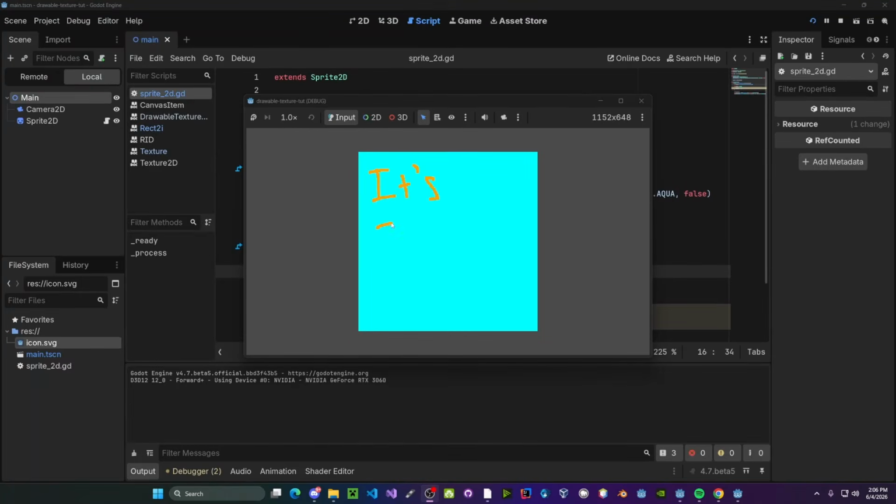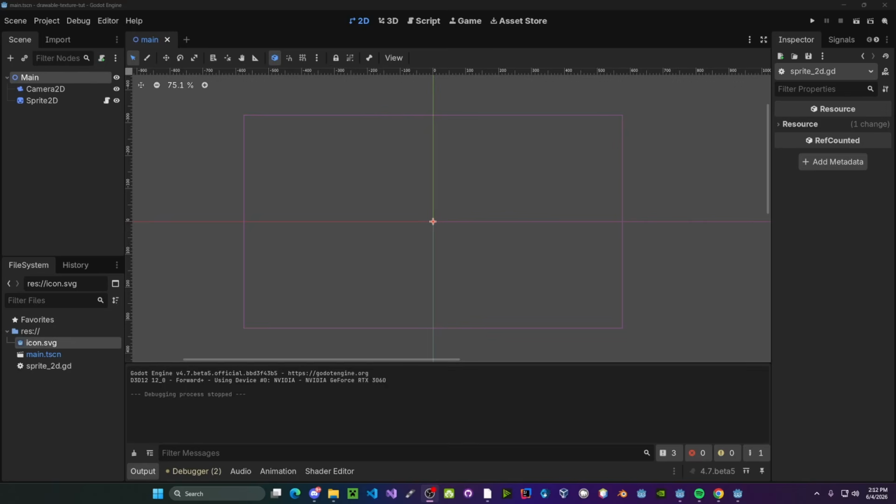Hello everyone, in this tutorial, I'll be showing you how to use the Drawable Texture 2D class in Godot 4. As of recording this video, this is a brand new feature available in the Godot 4.7 beta. A Drawable Texture is just a 2D texture that supports drawing to itself via blit calls, meaning that you can generate a texture and edit it during runtime.